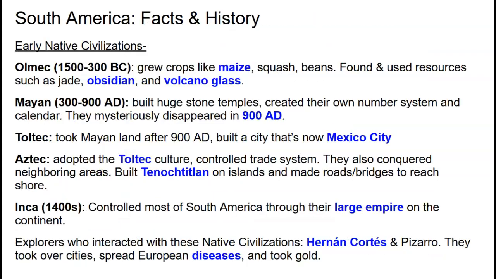Facts and history for South America. We always know about the ancient civilizations. So the Olmec from 1500 to 300 BC are the ones who grew crops like maize, squash, and beans, and they were the ones that founded and used resources such as jade, obsidian, and the volcanic glass that we see nowadays. The Mayans come along after them, 300 to 900 AD, building huge stone temples, creating their own number system and calendar. They mysteriously disappeared in 900 AD, and we don't really know why to this day.